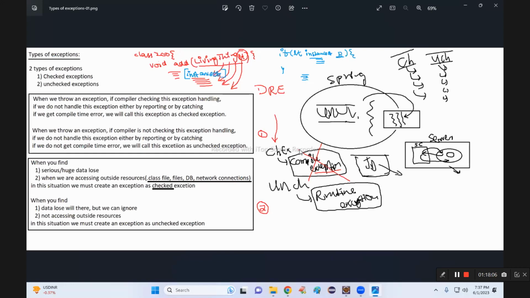Unchecked exceptions are direct subclasses of Error and RuntimeException. Remaining all exceptions are checked exceptions. When we find serious or huge data loss, or when we are accessing outside resources like .class files, databases, network connections, in that situation, we must create an exception as a checked exception.